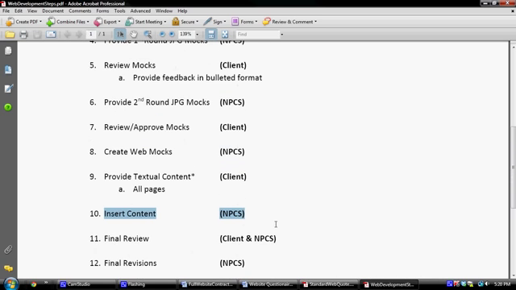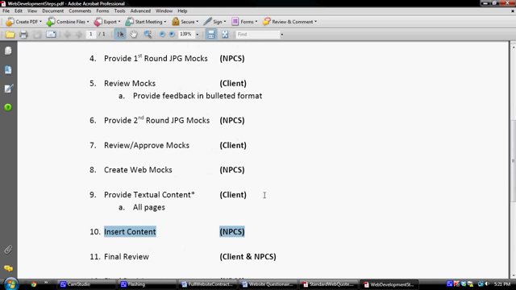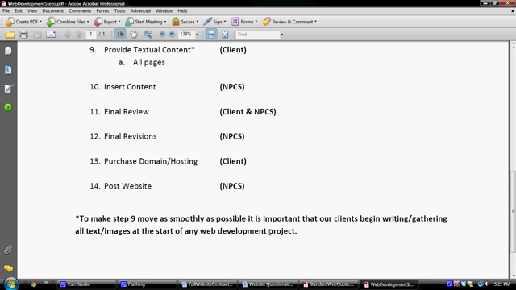on purpose so that the client has this and they know what step they're on and they know what to expect coming up next. You'll notice that we make this note multiple times that we want our clients to be working on their content, gathering all their text and images. Throughout the process, that communication can move very quickly.